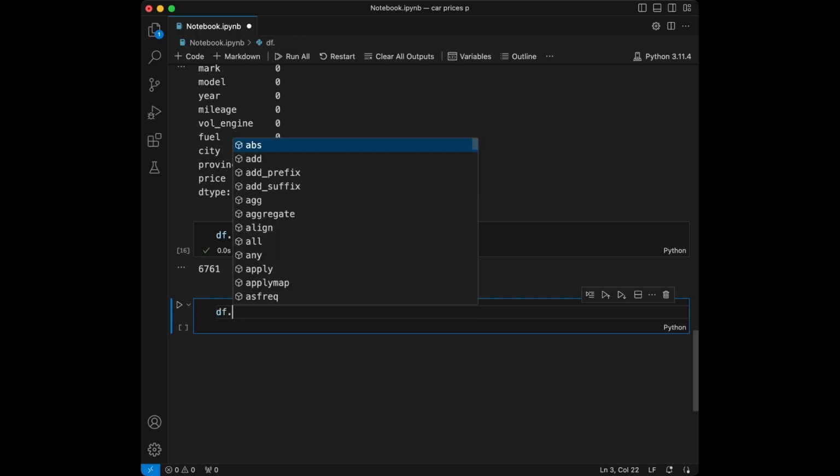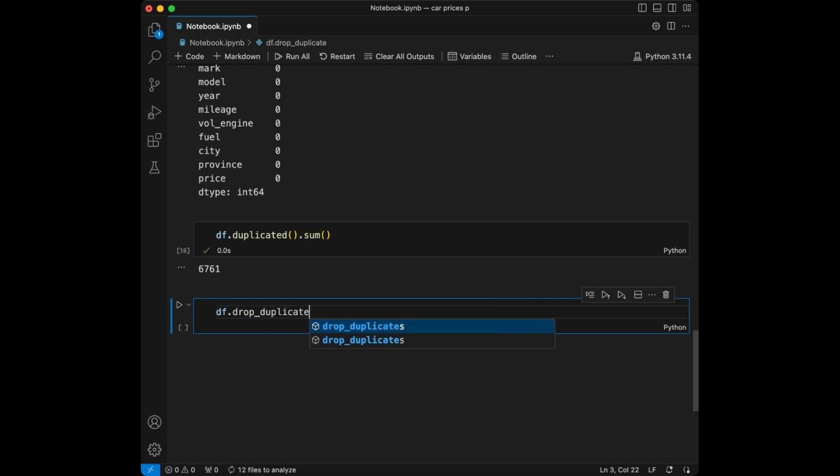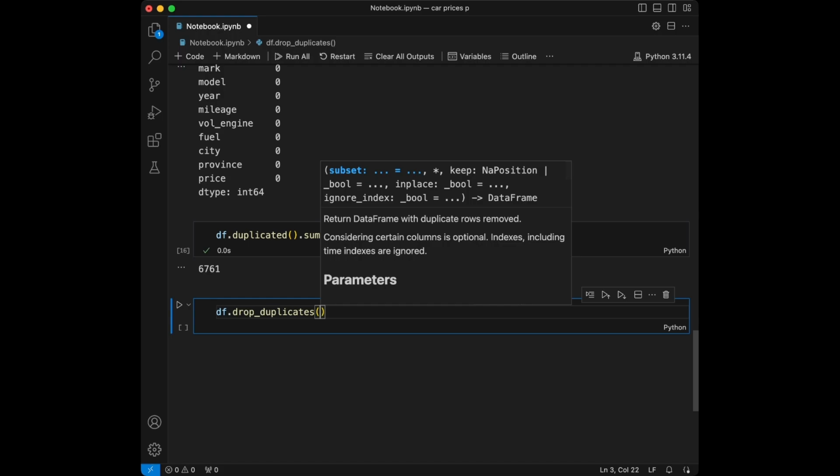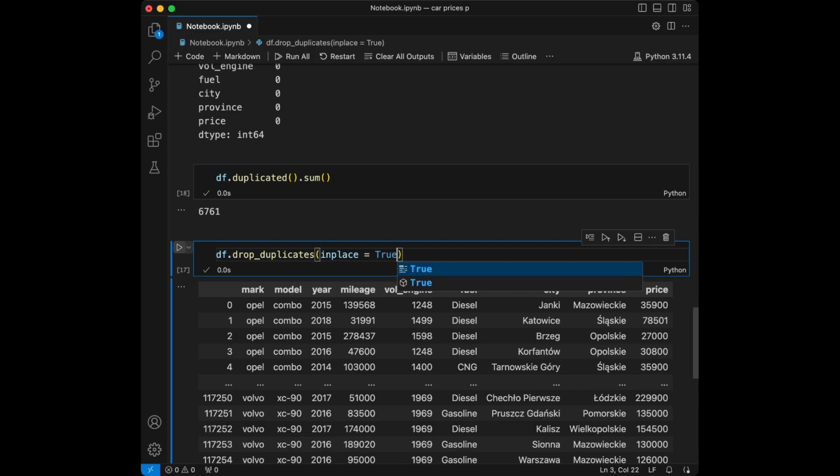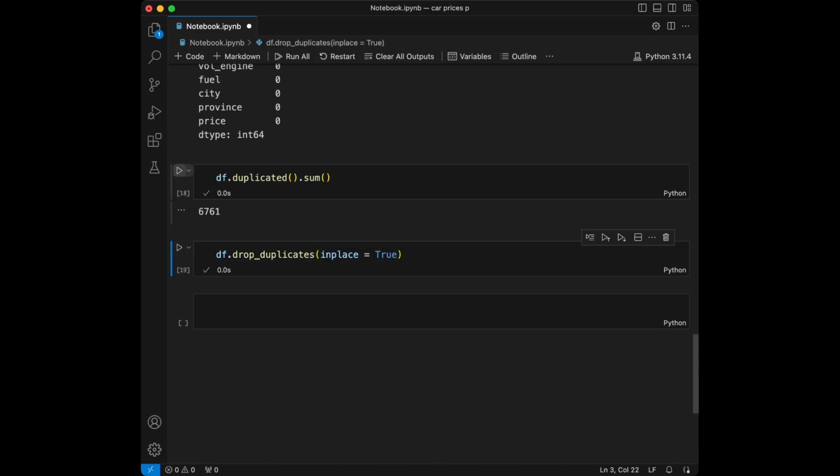We will say dataframe.drop_duplicates, and we are going to run this, and if we do that, our original data frame is not going to be updated because we didn't use inplace here. And if we use inplace, we are going to see that we will not have any duplicates in our original data frame. Great, let's start our analysis.